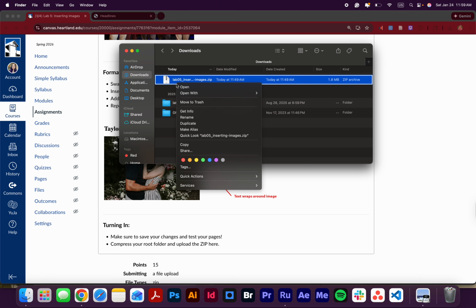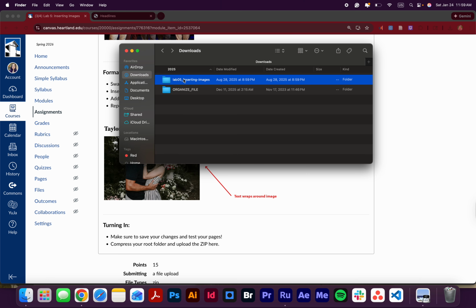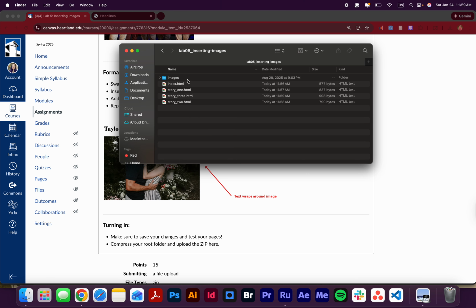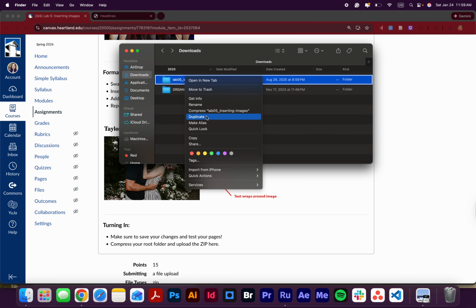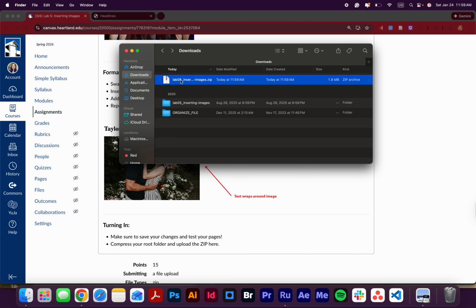Let's go ahead and make sure we delete the original zip that we downloaded so that we make sure that we're uploading the new one that we've edited. And you can always check to see what the date modified was. And then go ahead and compress it so that we have that new zip folder, and that is what you're going to upload to Canvas.